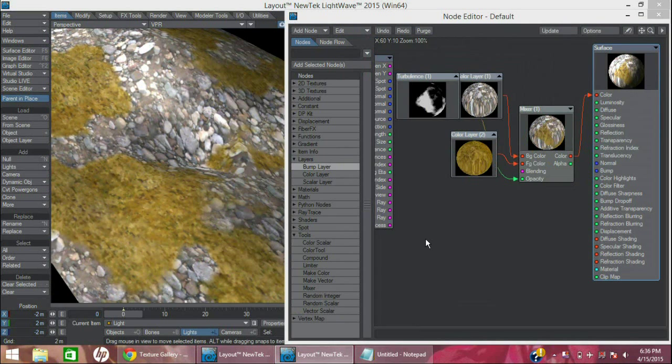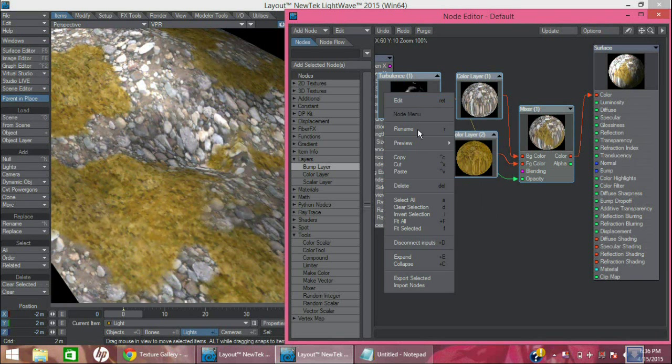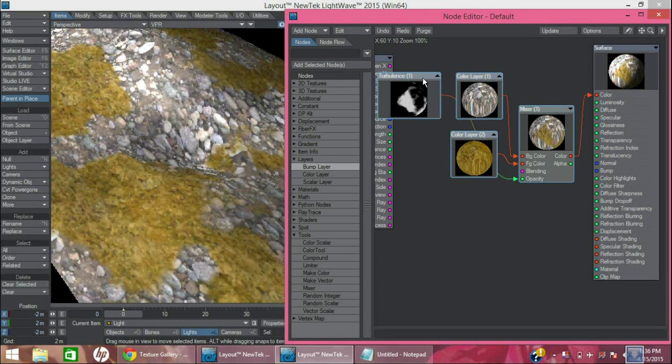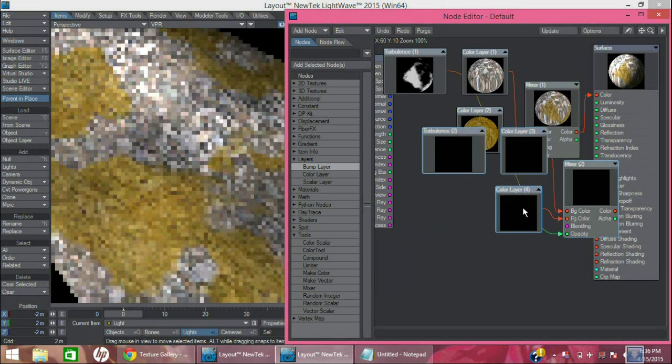For this next step, we want to create a bump channel for this texture, and we're going to use the same images, but we have to create a bump layer instead of a color layer to do this. We're going to go ahead and just copy what we've done here, but we'll delete the two color layers and replace them.